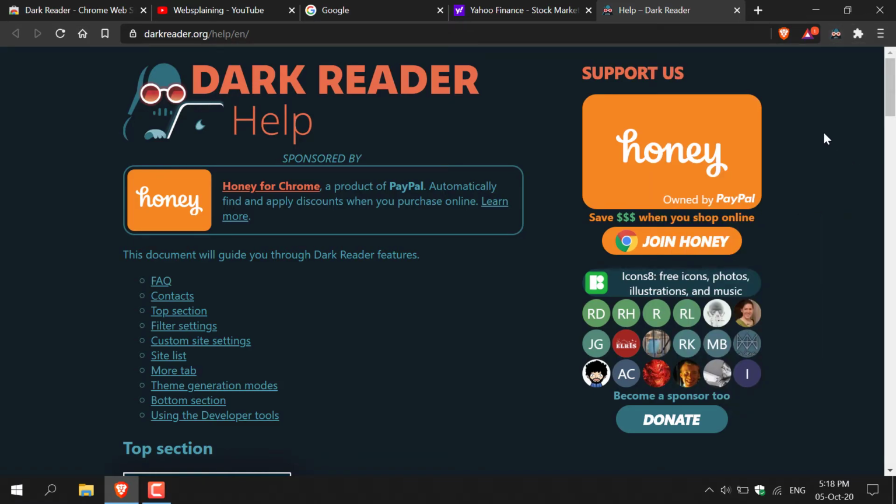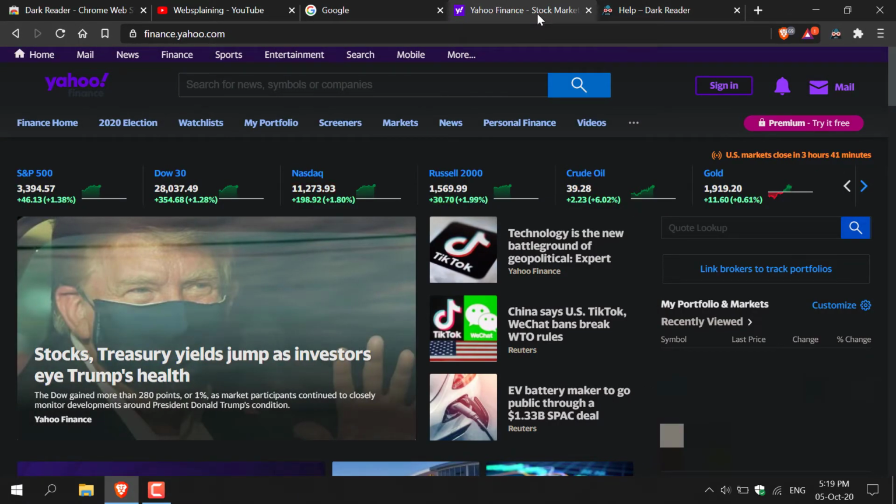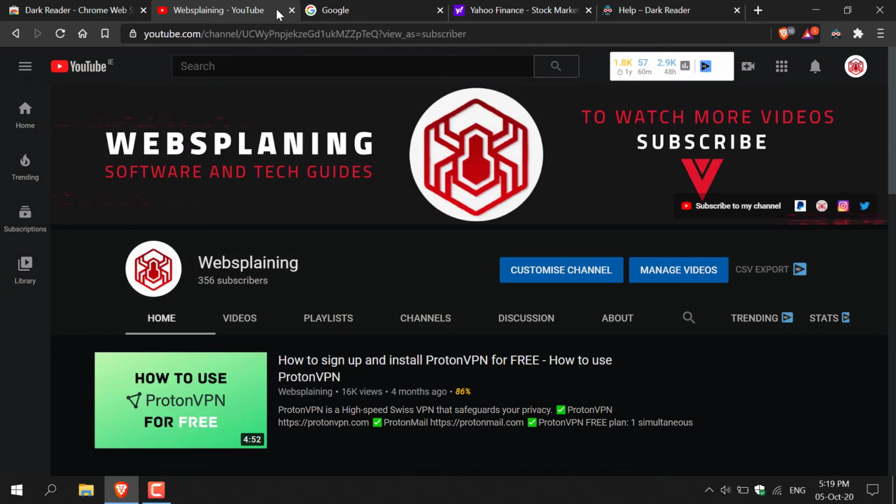And now let's navigate to some of these tabs here that I have open to demonstrate Dark Reader. So I'm just going to left click on Yahoo Finance here. And as you can see, it was the white theme previously, and now it has been changed to the dark theme by Dark Reader. Let's navigate to the next tab here, which is the Google tab. I'm just going to left click on it here. And as you can see, again, it changes from white to dark. And now let's navigate to the next tab, which is my YouTube homepage. Just going to left click on it here. And as you can see, dark mode has also been enabled on this web page.